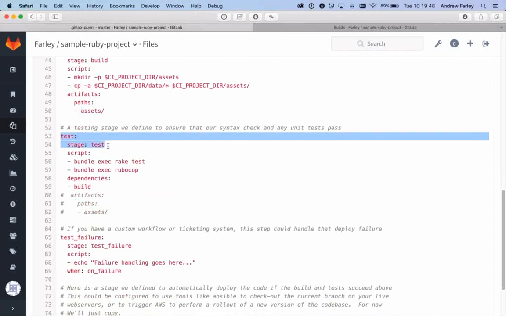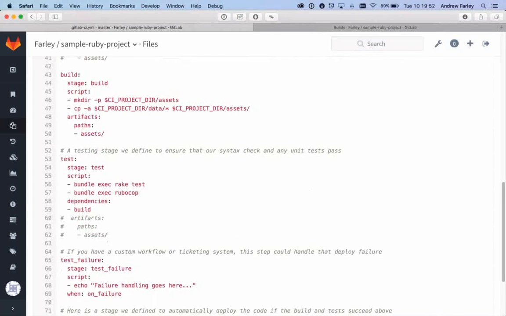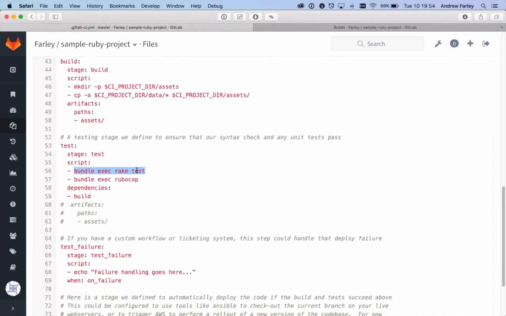Then here we're going to actually run the test, and this is in the next stage, in the test stage, and we're going to execute two different tests. We're going to execute a rake test, and then we're also going to execute a syntax and basic grammatical check using a Ruby software called Rubocop.